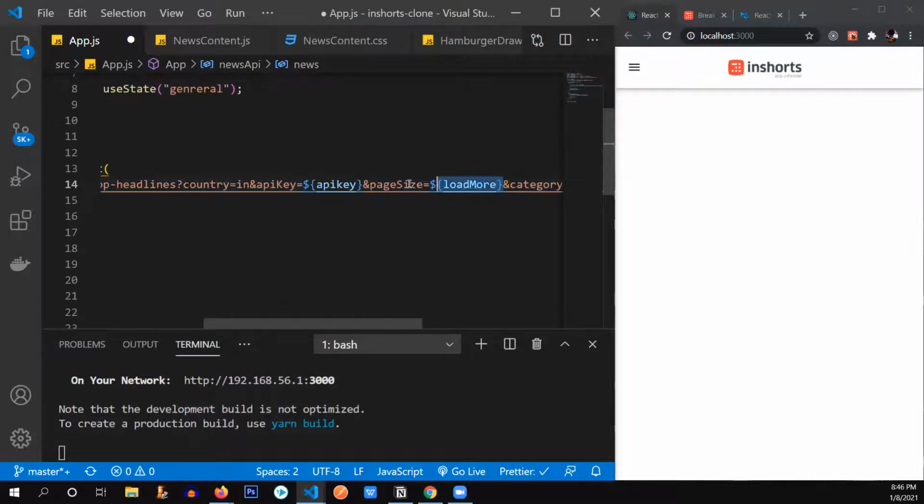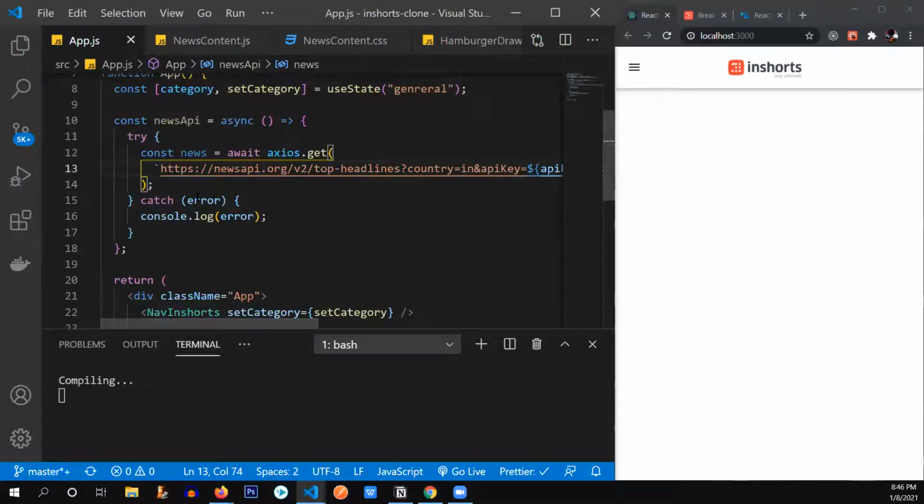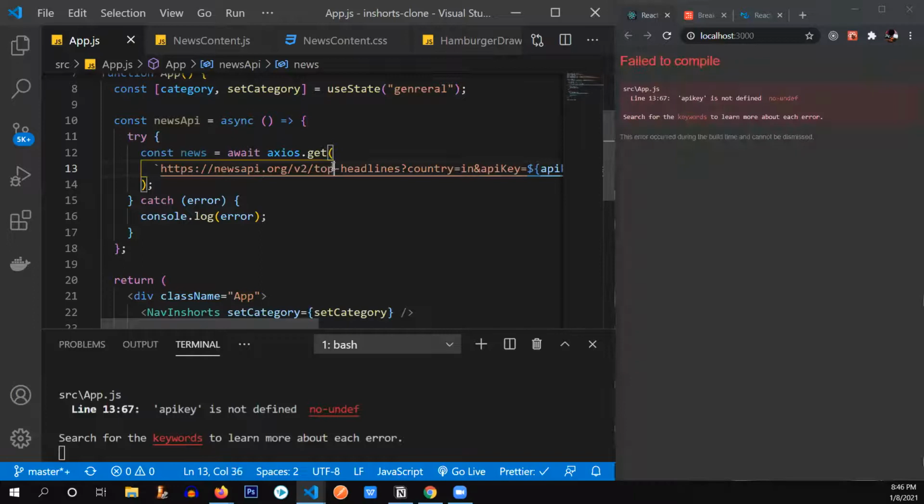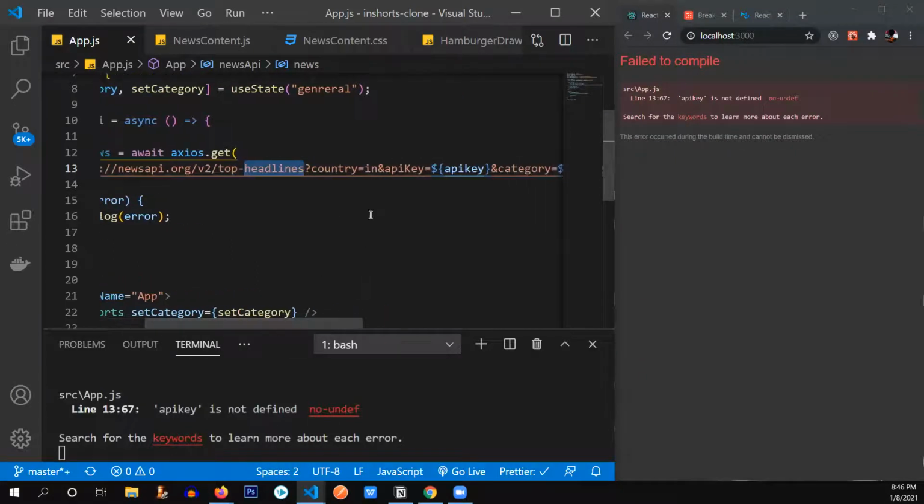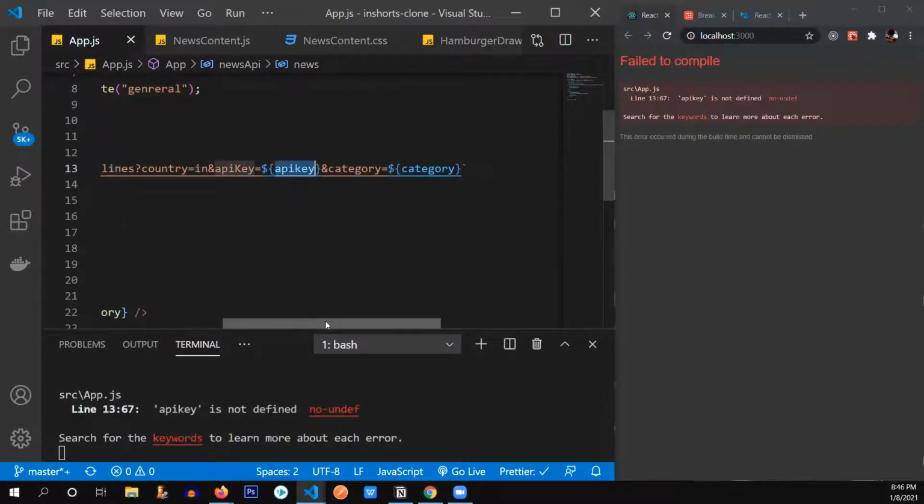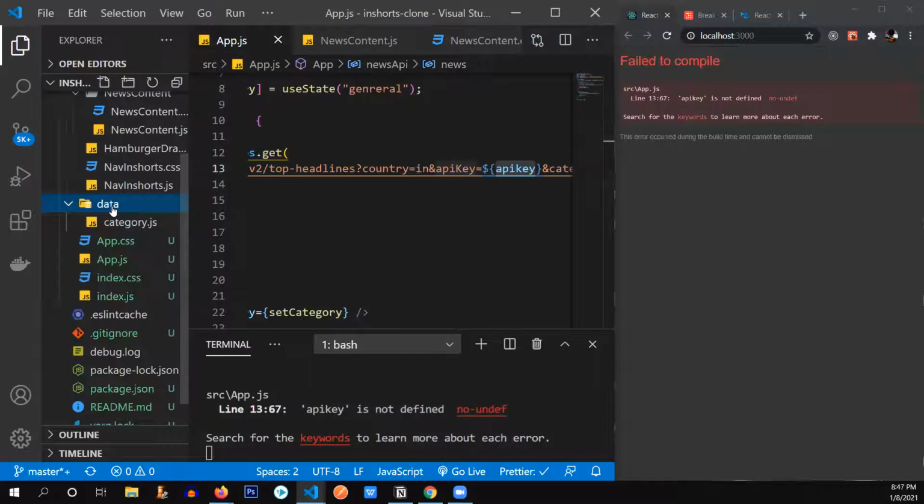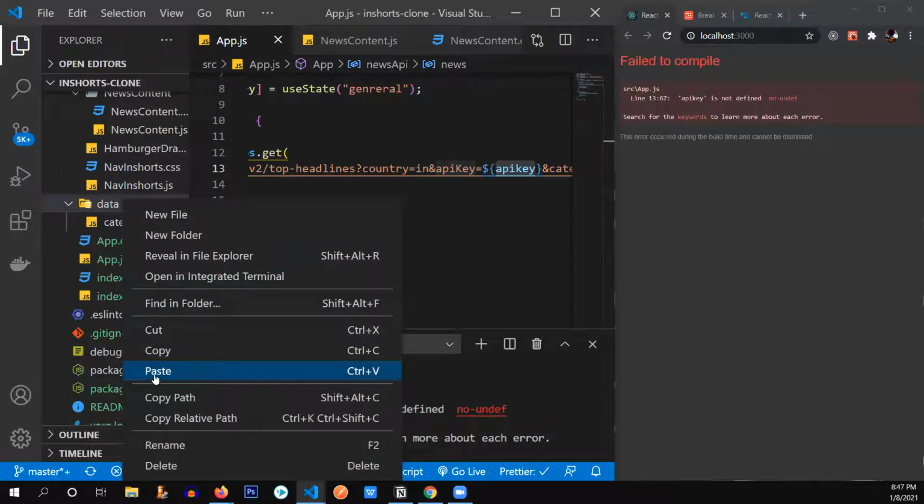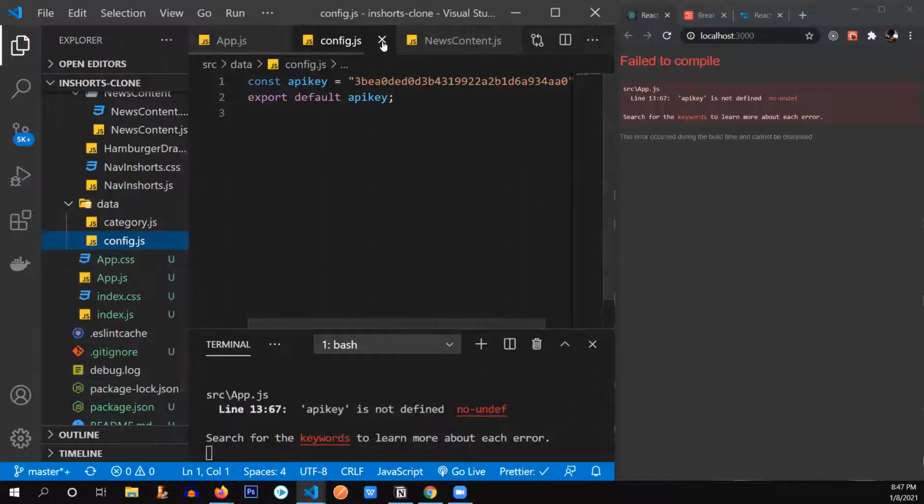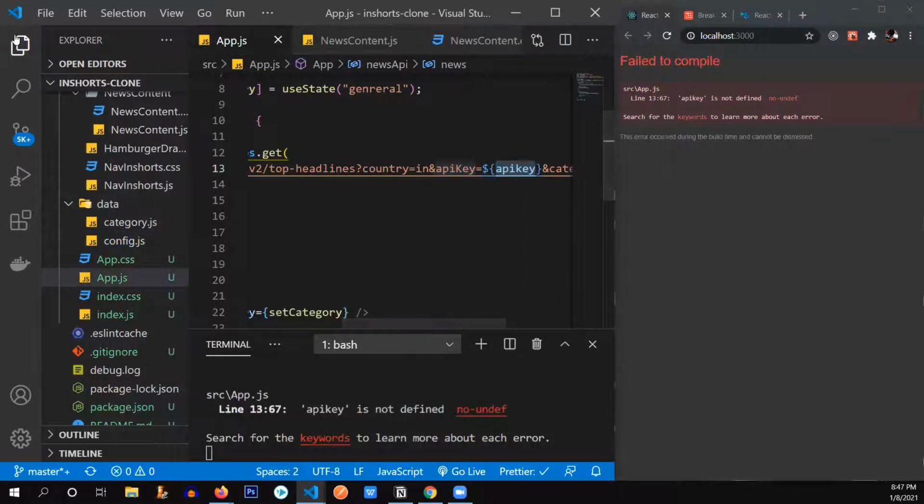For currently, let me remove this. So in this link, you can see newsapi.org. The country is set to India by typing IN. Also, I'm going to add my API key into a config file over here. You need to get your own API key. You don't need to use my API key because I'm going to change it after this video. So I'm going to use it inside of it.